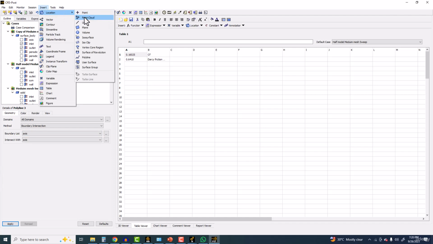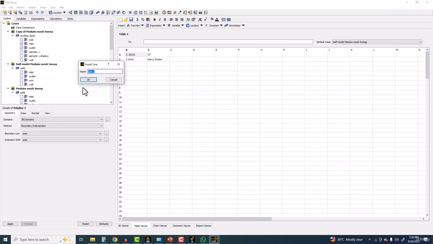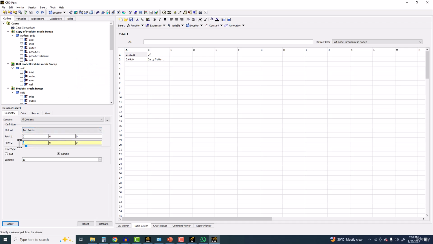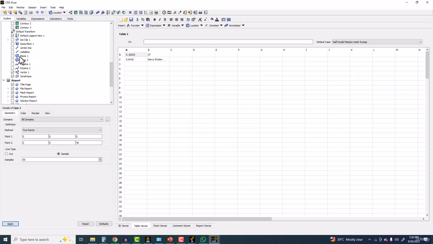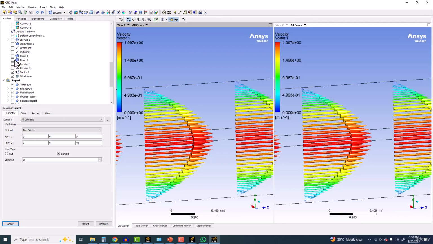So insert and location, and the line will be from 0 to 40 meters in the Z direction. Okay, make the points as 50 here. This is axis line. Or do we need a line somewhere else? No, I think that we need the vertical line. Radial line will be enough. So radial line is already there. Okay, this line is there.